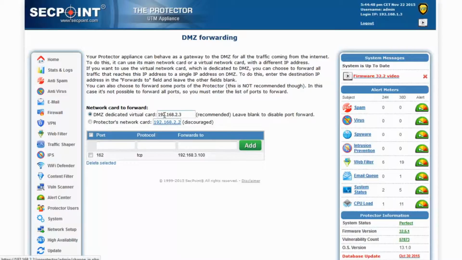If the Protector is configured to forward its own network card, not all traffic is allowed to be routed to the DMZ. Therefore, this option is recommended not to be your first choice and should be used only in case it's not possible to assign more than one IP address to the Protector. When this option is selected, the list of ports that should be forwarded to DMZ can be added in this list.